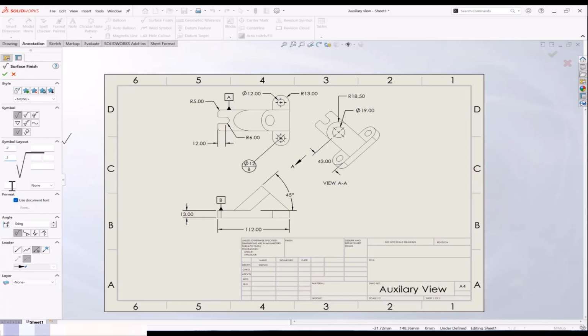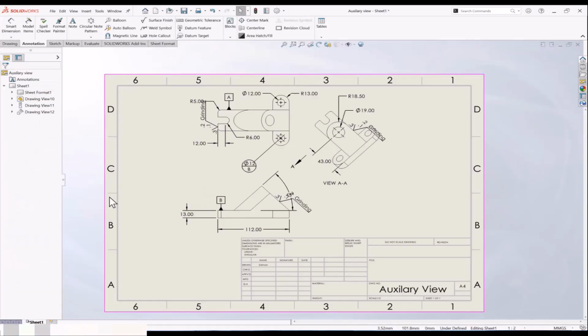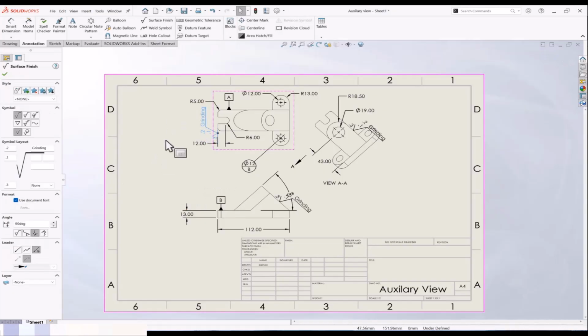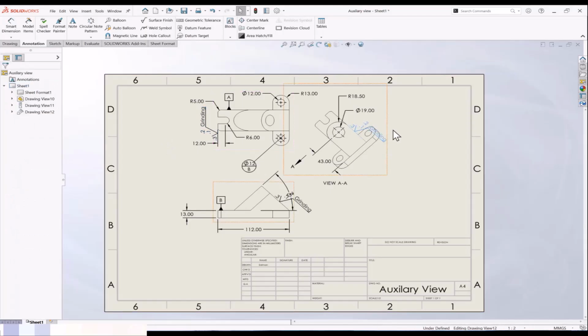Then here we can define the material removal allowance. Here you can define the process of your surface finishing, like, say, grinding. So like this, you can fill in all the data, and then where you are representing that surface finishing, you can add those symbols in your project. This way we can add the symbols for a surface finish, so the manufacturer will understand that he has to do a surface finishing in those particular areas.